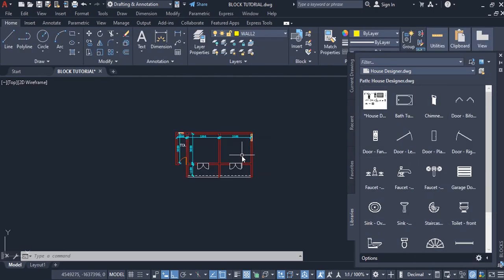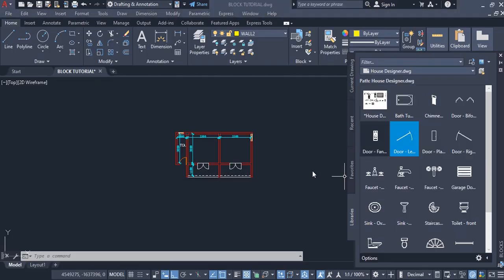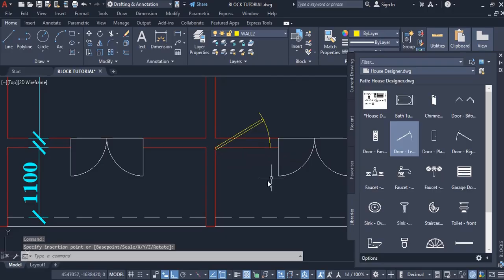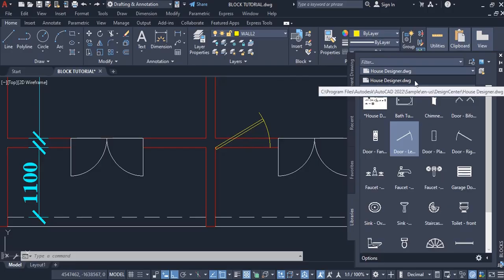Now to insert it into your project, all you have to do is click on any of them. It's going to follow your cursor. Let's say I want to insert this door here. Once you click on it, you have the door there. All right, so that's it. Then again, if you click on this, you're going to see it's just this House Designer file that is loaded in here.